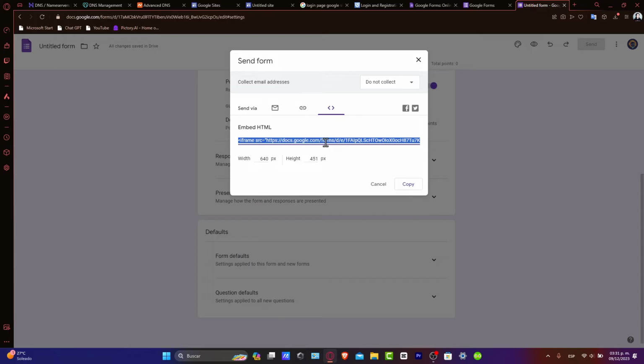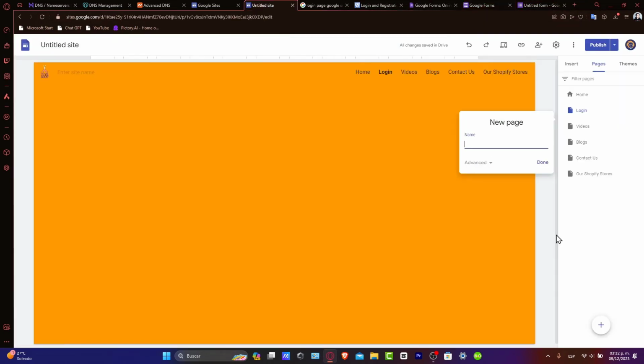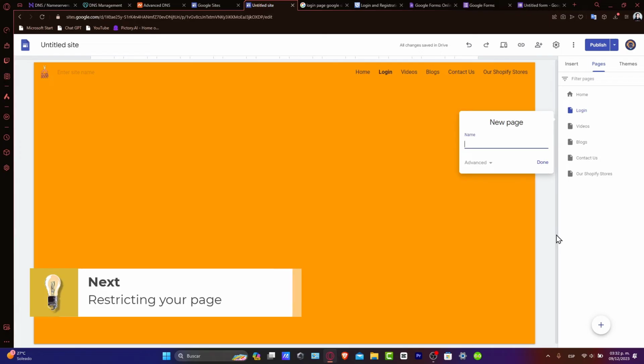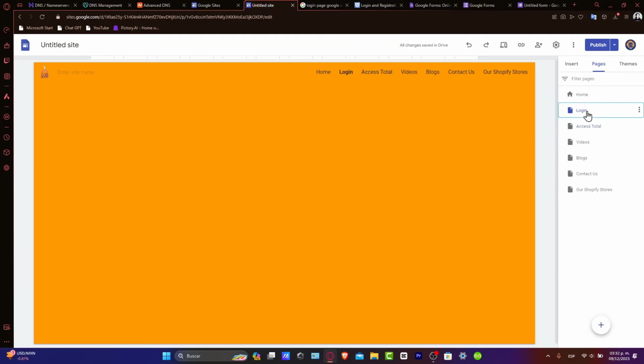Linking your protected content: create another page in Google Sites where your restricted content will live. This page should not be directly linked from anywhere on your site to keep it unlisted. So back in your login page, for example, let's say Access, include instructions that upon entering the correct code into the form, users will receive a link to the protected content.